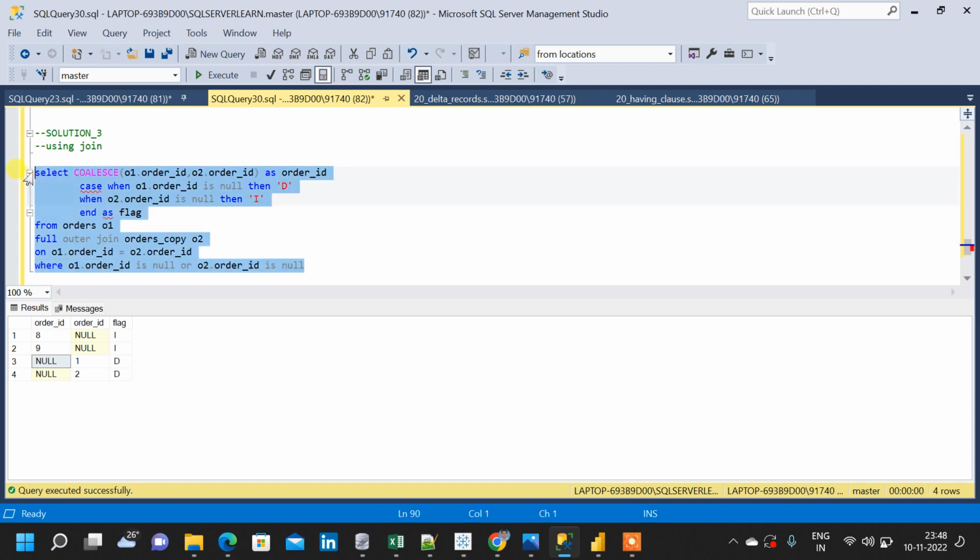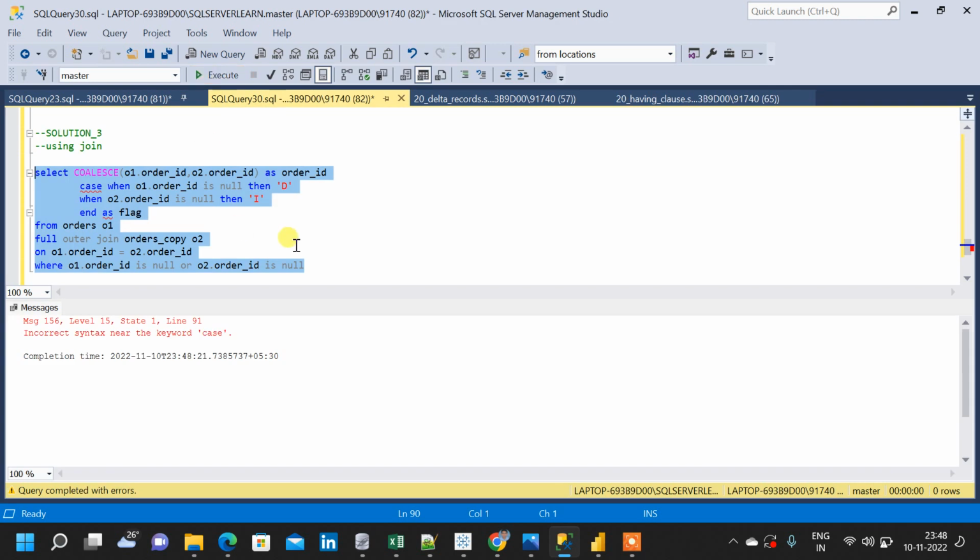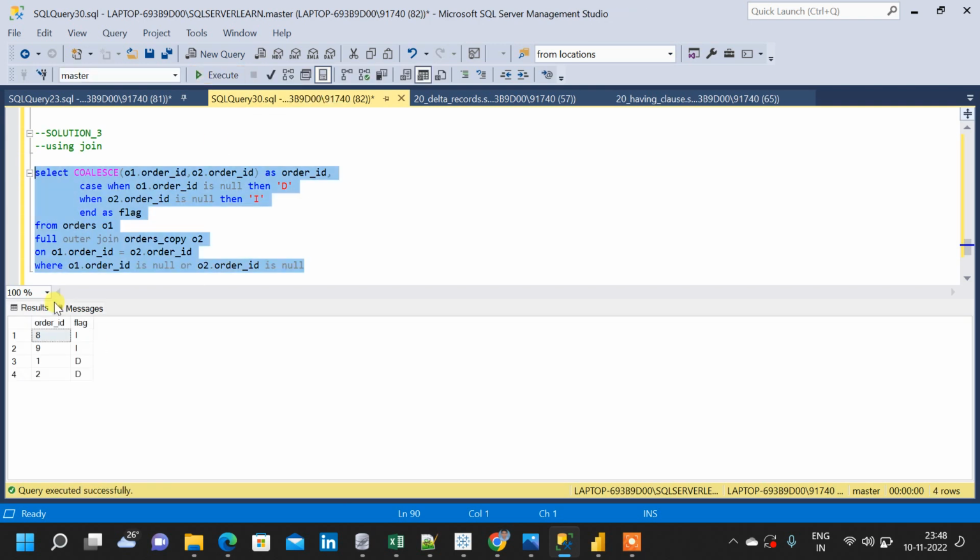Now let us run this query. Sorry, I have to put one comma here because the case statement is starting here. Now I am running the query. We will get the result. Yeah. Now we have got the result with the third method, that is using joins. Now we have got the result as order ID and flag, and the order IDs which are inserted are 8 and 9, and the order IDs which got deleted are 1 and 2. With multiple columns as well, we can use the same logic and find the result. Thank you.